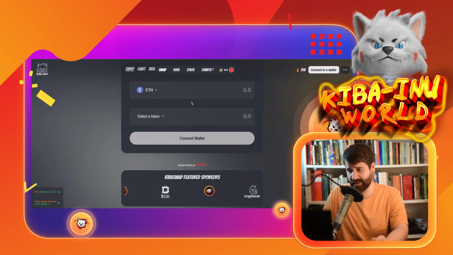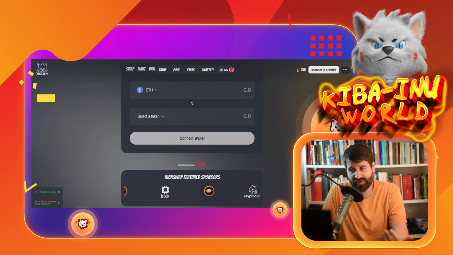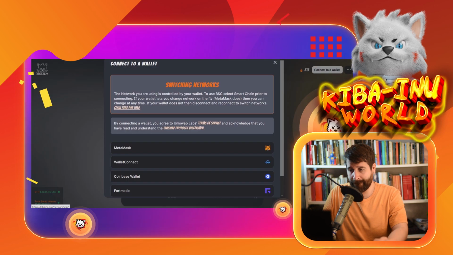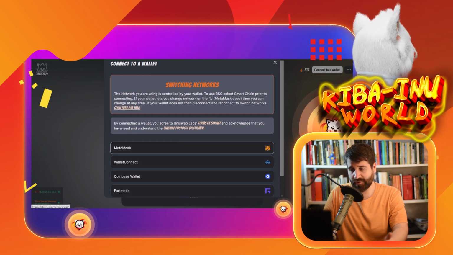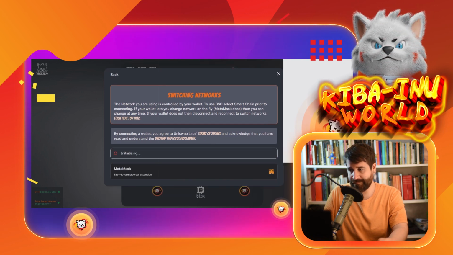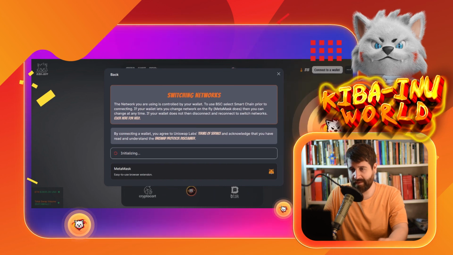So now you're going to have to connect your wallet here. In this case, we're going to be using MetaMask. That's just what I use. So just go ahead and hit connect wallet. I'm going to choose MetaMask. It's connecting. Okay, that's it.